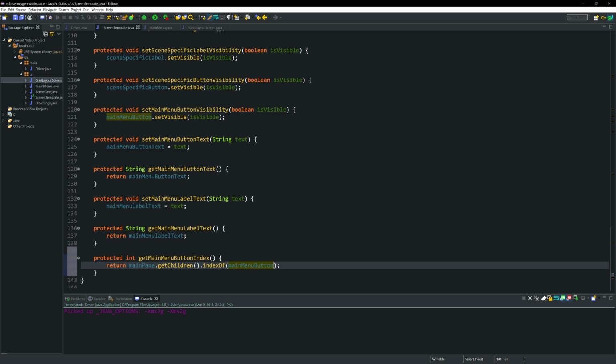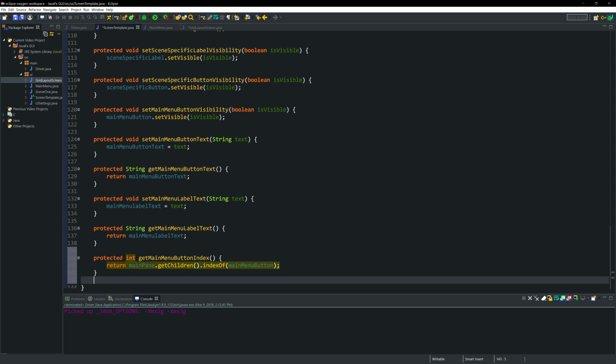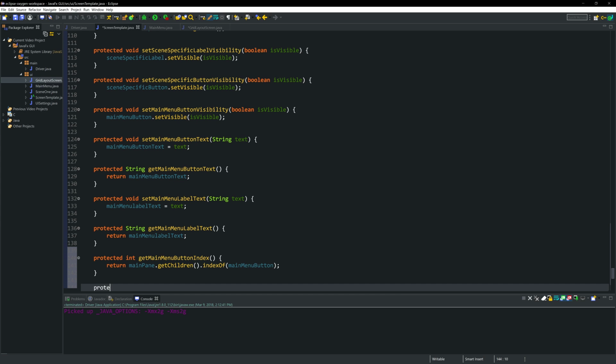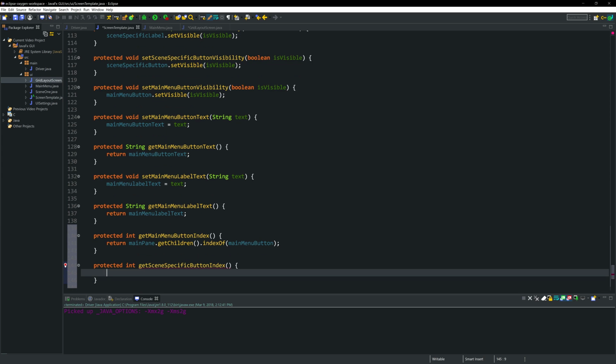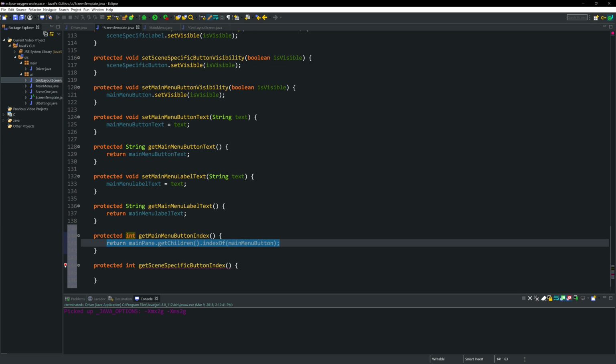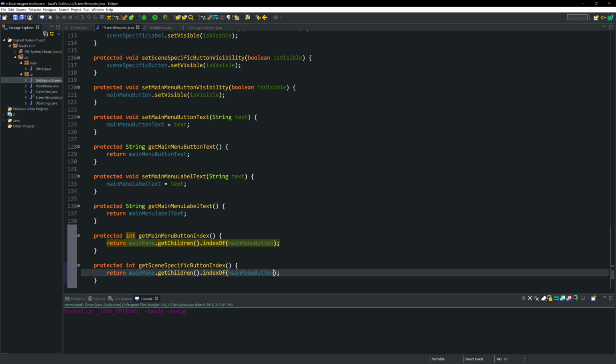So this will return whatever index is assigned to that particular main menu button, depending on which order we've added, and so on and so forth. And we're going to do the same thing for the other button. And I'm actually just going to copy this rather than type it again.